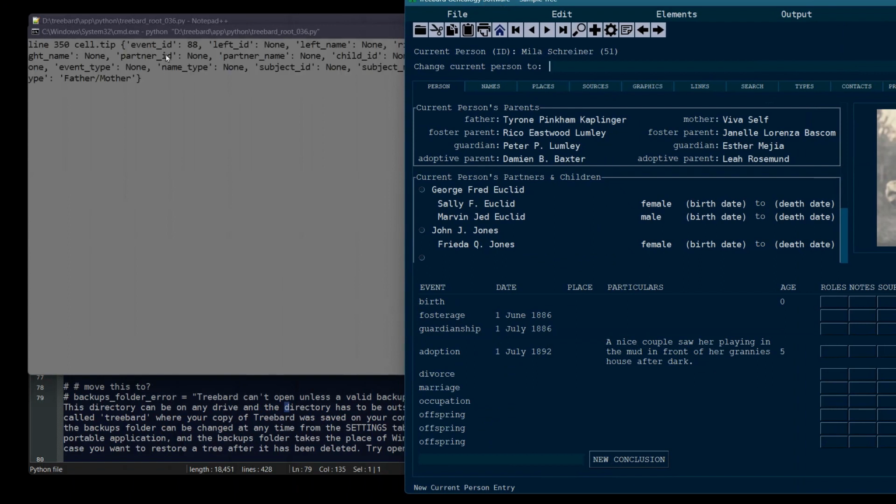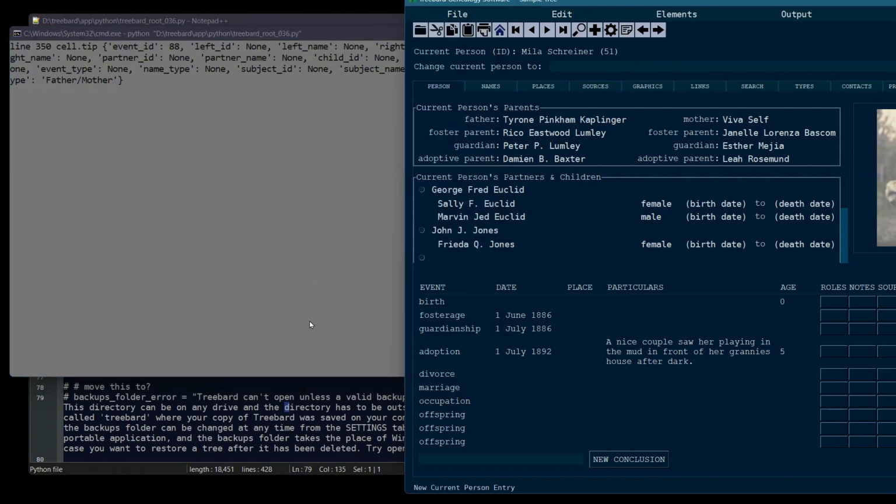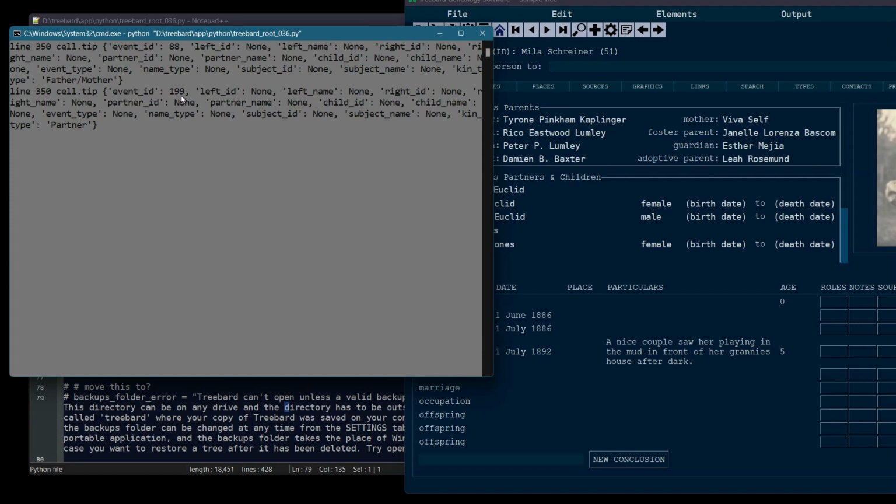Look at that. It knows the event ID. We got a kintype. What we need is a father and mother's name. We need a left name and a left ID because this is a birth event. Let's go on down to marriage. It's got the right event ID. We're trying to get partner ID and partner name. So let's fix that so that works.